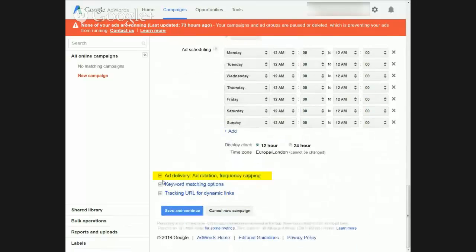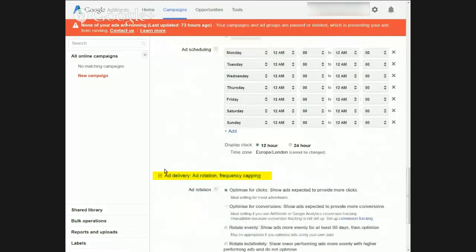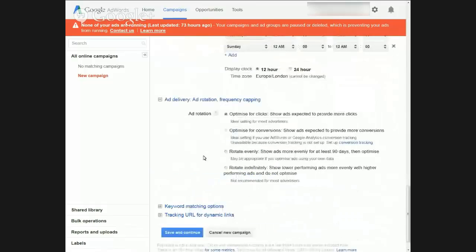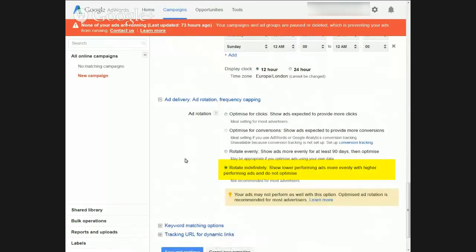Okay, ad delivery. In this one, the default is optimize for clicks. So Google is saying, just let us take care of it for you. What I would do if I was running an account is rotate indefinitely, because when I create my ad group in a moment, I'm going to have a minimum of 2 adverts per ad group. And I want to gather the data, and then I want to decide which advert is performing best so I can carry out what's called split testing.